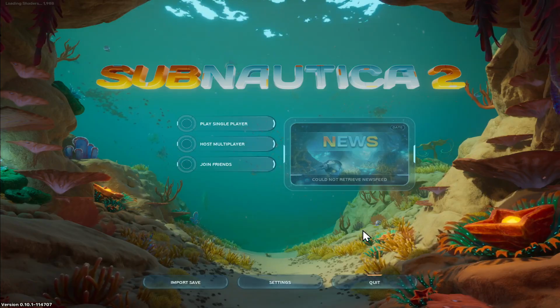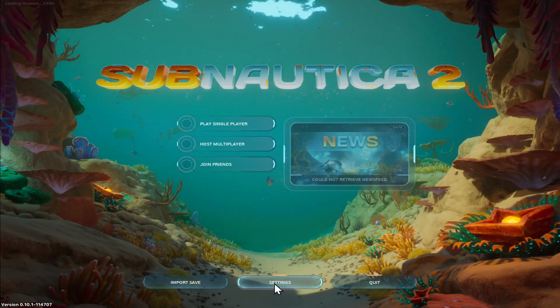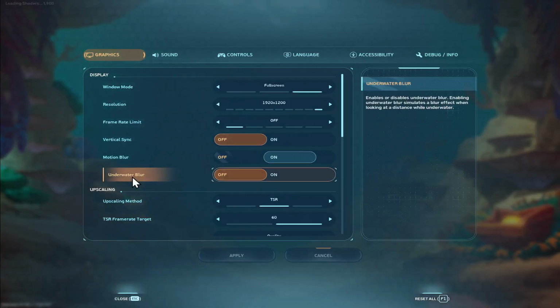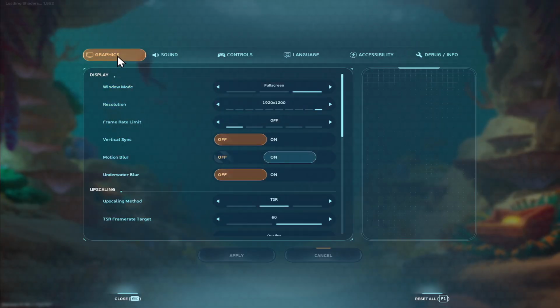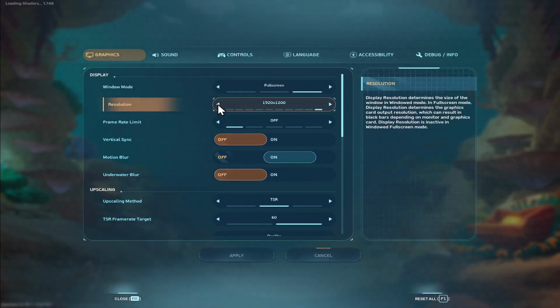First of all, open up Subnautica 2 on your device, and after you are taken into the main menu, click on Settings at the bottom section. Then from the Settings page, make sure that you are within the Graphics tab, and you can choose the appropriate resolution for your display unit.